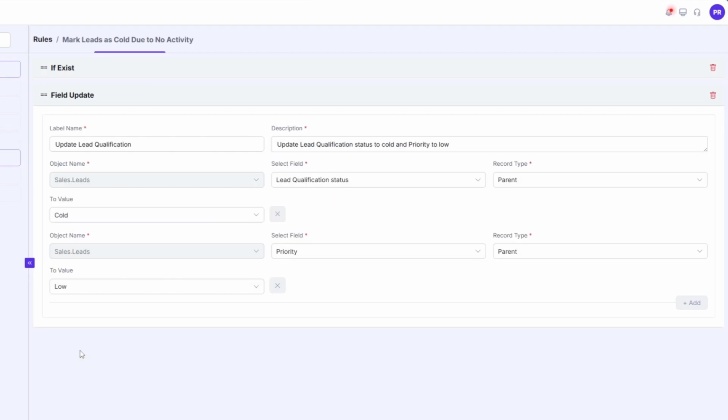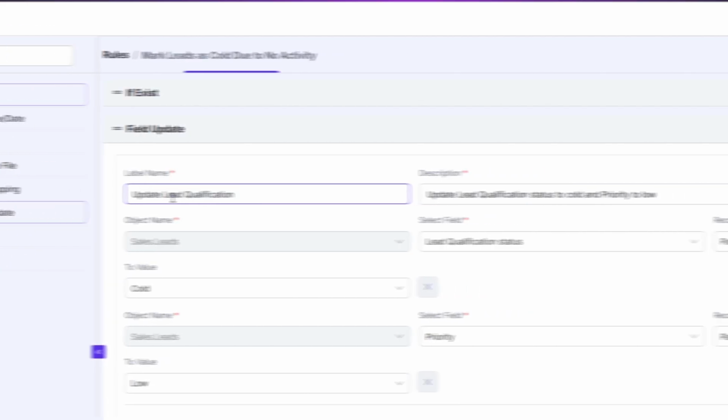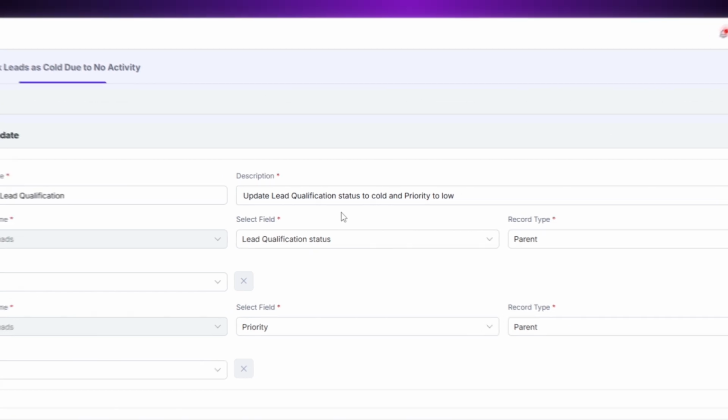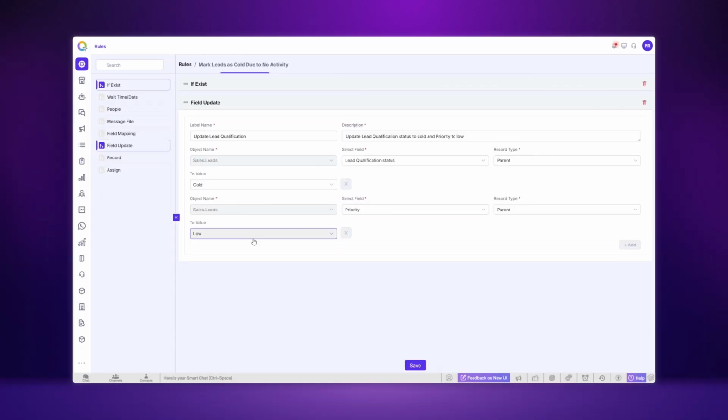In this node, we define the label name as Update Lead Qualification. The description is to update lead qualification status to cold and priority to low. The fields that need to be updated here: the field is lead qualification status to cold and priority is low. After configuring the rule, I save it to establish the connection.